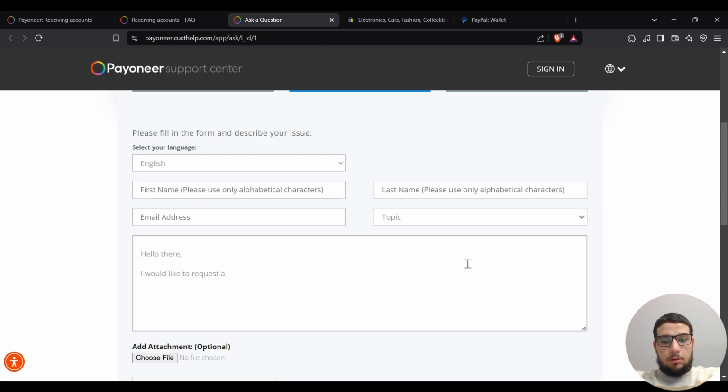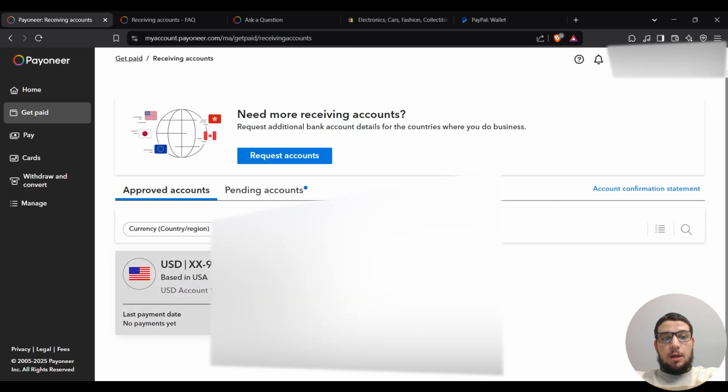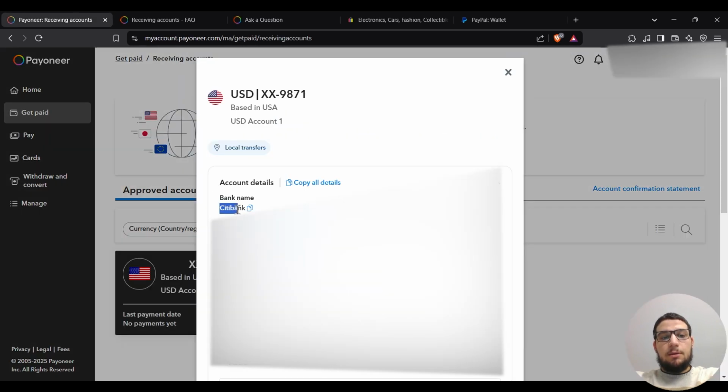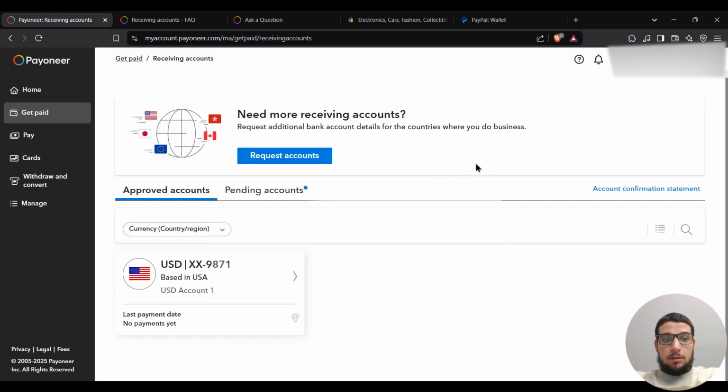Hello there. I'd like to request a bank account that is able to connect with PayPal. Right here, Payoneer support will understand what you're looking for. Because Citibank, as I told you before, is probably blocked by PayPal, and since they are competitors, it will not allow it. In the meantime, you can try connecting it.